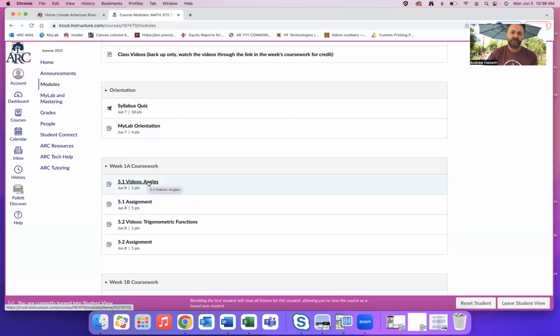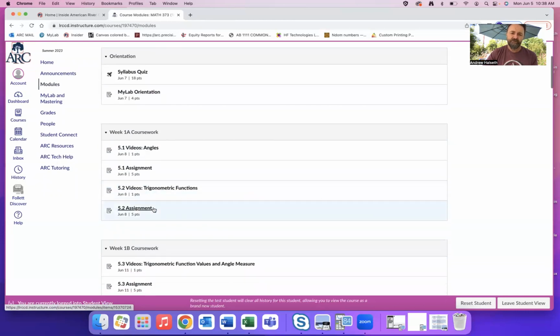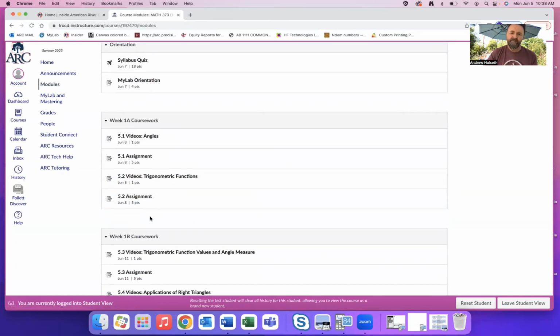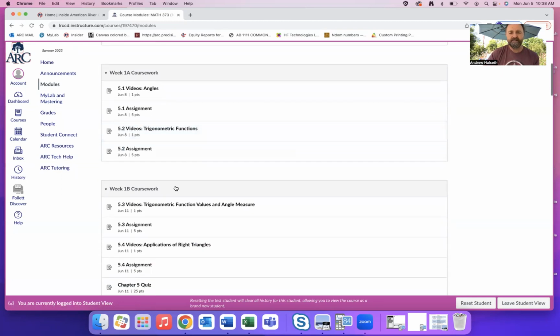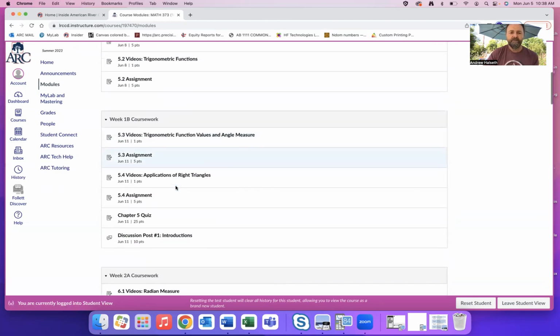Okay. Once you watch the video, you go on to the assignment. And then that's just going to be the structure. Watch the videos and do the assignment. Videos, assignment, videos, assignment. Again, the videos are just me going through those notes in preparation for the assignment. Okay, so that's the structure of the class. Pretty much it's all videos and assignments.